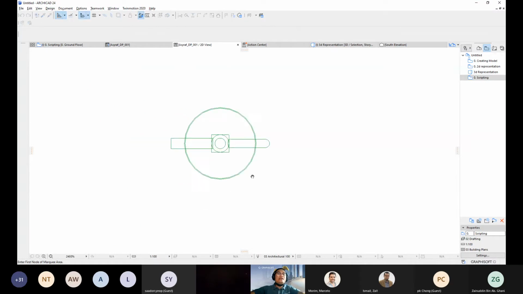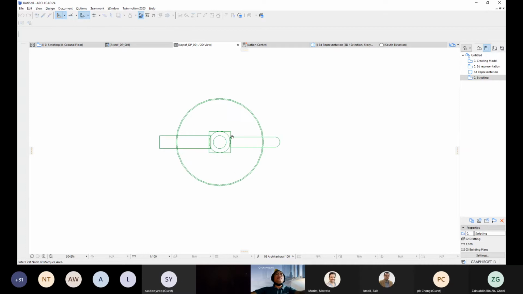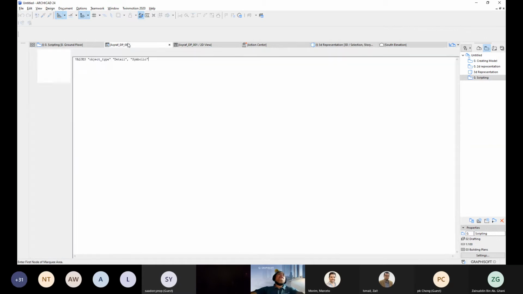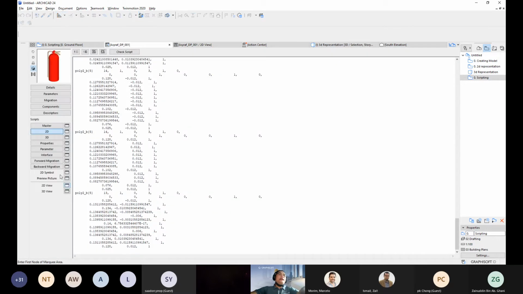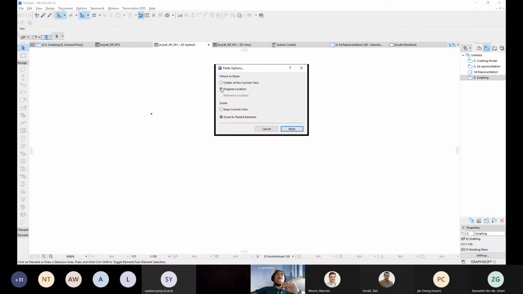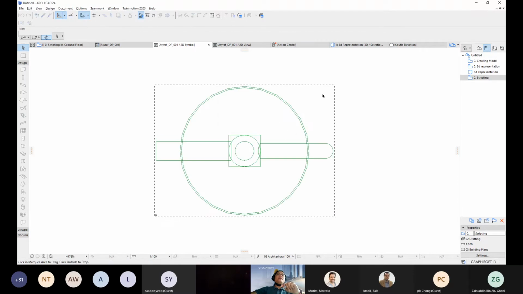Okay, I have my standard symbol, so the current symbol that is attached to the object is this symbol, the detail symbol, right? What I'm gonna do is I just copy this first, then go back to the object, and under here, to this symbol, I just click this and paste to here. Okay, make sure to paste to the original location. Okay, and click paste. Now it's already pasted here.